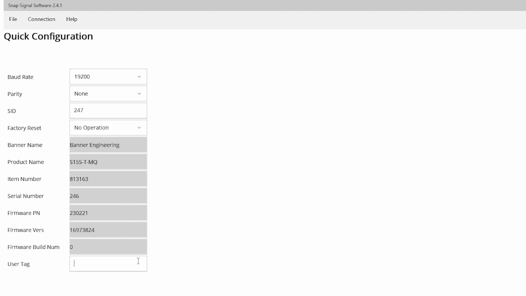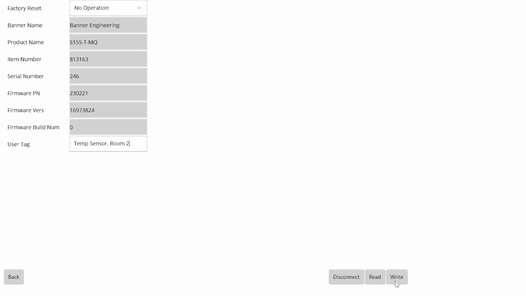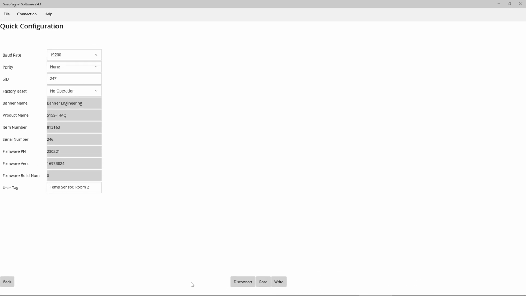You can also choose a custom user tag, which allows you to label the device with identifying information, such as the product type, location, or any other helpful information. When you have finished configuring the device information, click Write to save the settings.